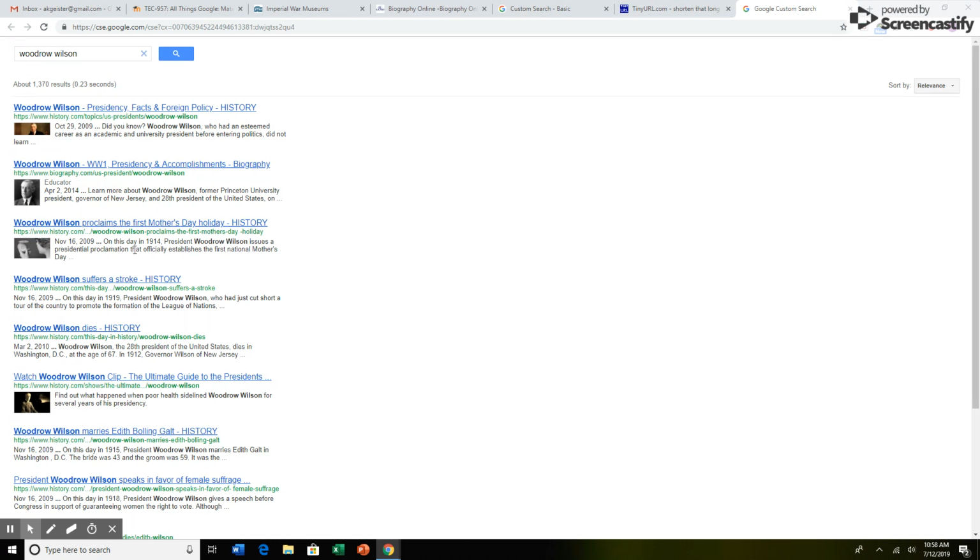But the point of this is it limits the scope of their searching, and you control what you want them to search in. So you know that they're getting that good quality information. So overall, Google Custom Search, once you get it set up, is a very, very effective tool for your students when they're doing research projects.